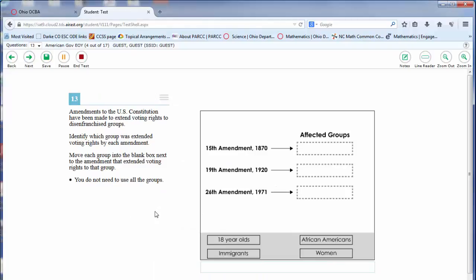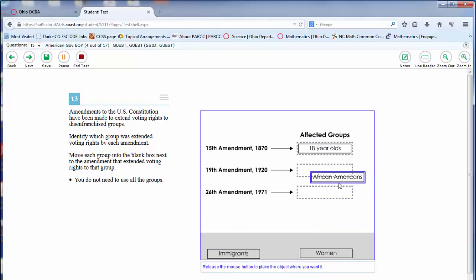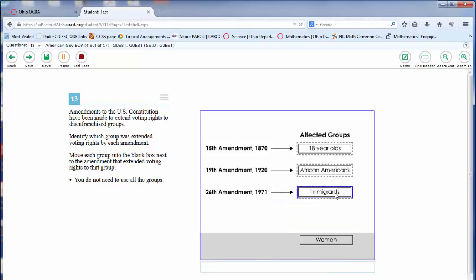This is another drag and drop where they will drag the correct box to the correct spot. They can change it if they like. So this is also a new technology enhanced type of question.